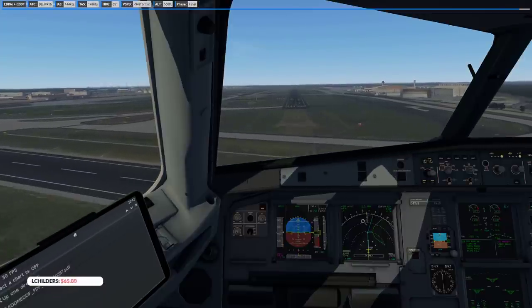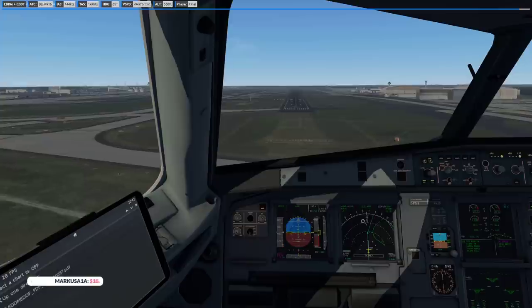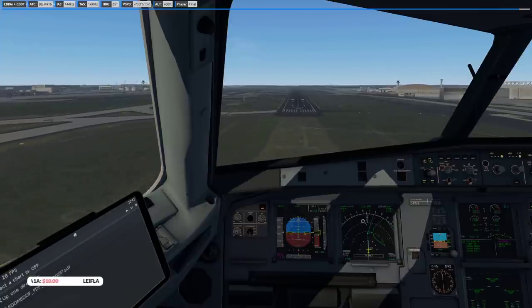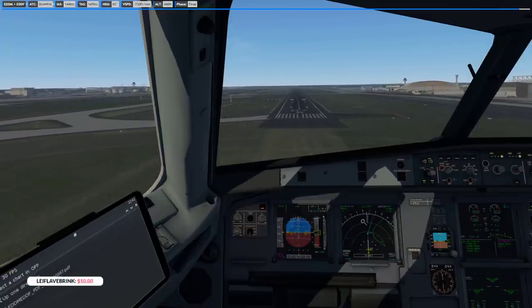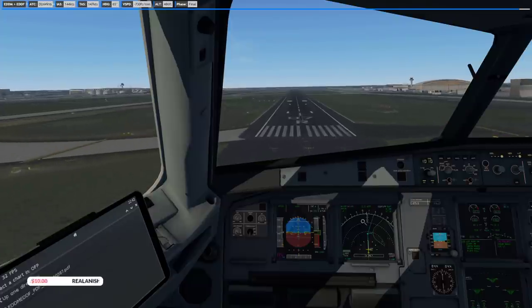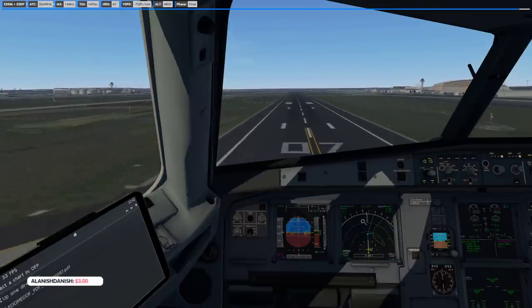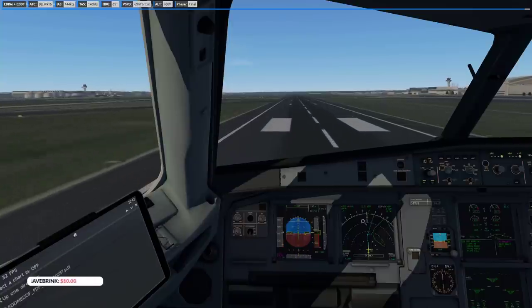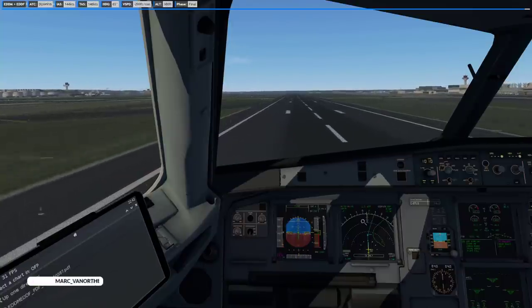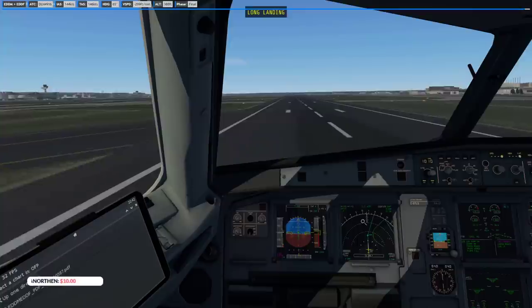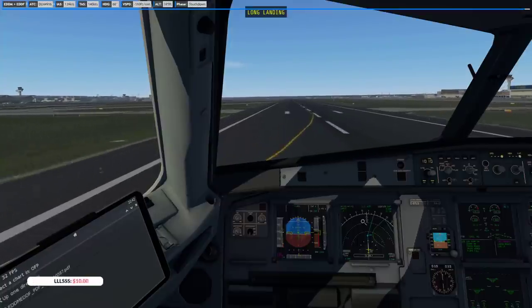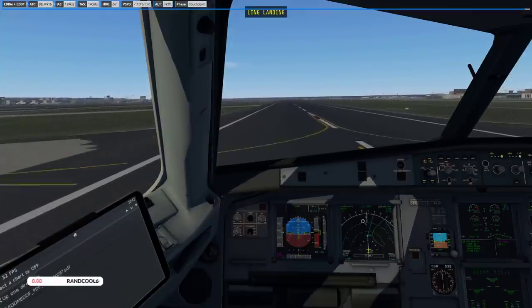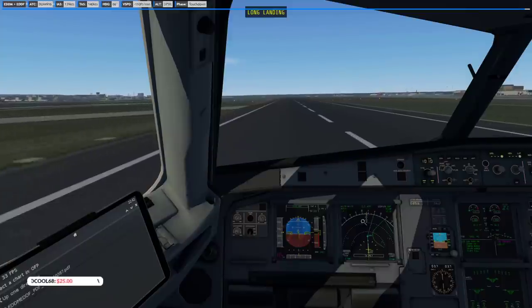Glide slope. 200. Glide slope. 100. Glide slope. 50. 40. 30. 20. Retard. 10. Long landing. Five. Long landing. 3,000. 300 meters remaining.